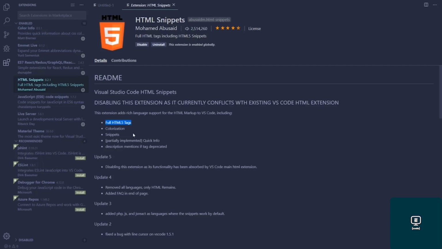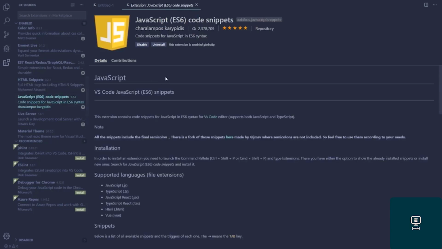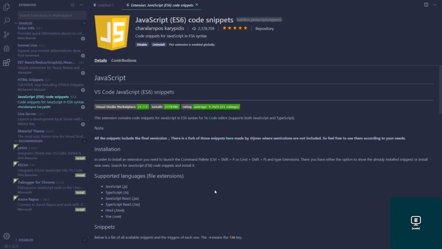Okay, let's see. The second option is JavaScript ES6, which is JavaScript ECMAScript 6. Yeah, ES stands for ECMAScript and it's version 6. In our process we are going to need this snippet, and we are going to work with them.